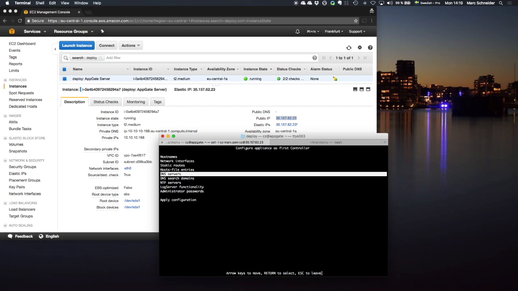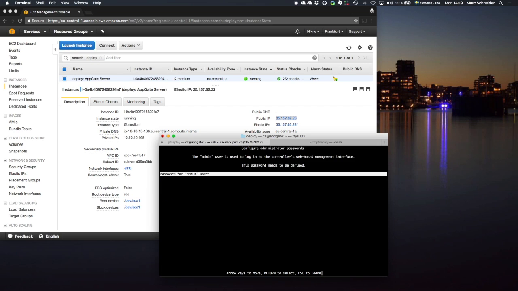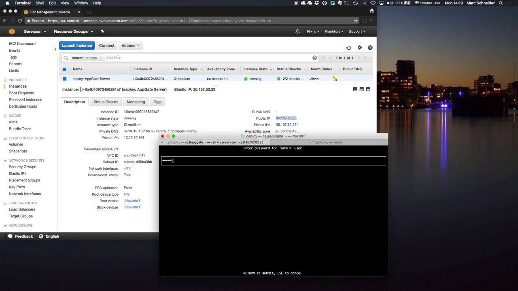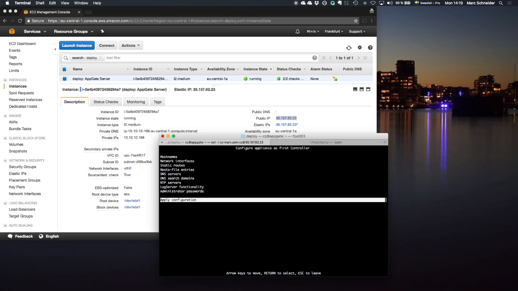We don't need to configure anything more from the appliance settings, but we would like to set the administrator password. The admin user will be the user you're going to use to access the graphical user interface. So let's give it a password, one of your favorite passwords. They do not match, of course not. Let's try that again. That's it. We can leave the menu now and say apply configuration. That should be it.